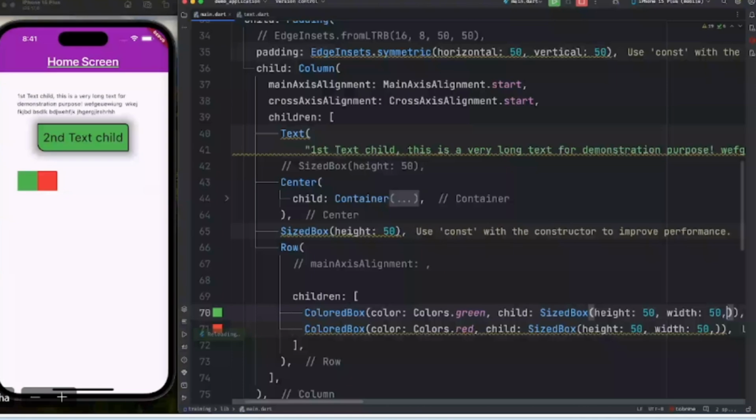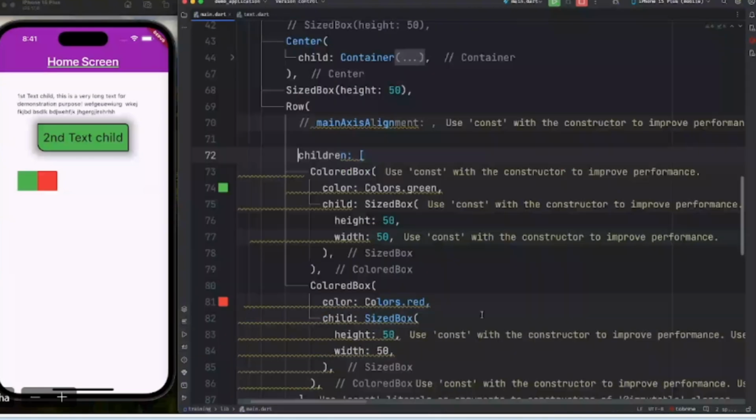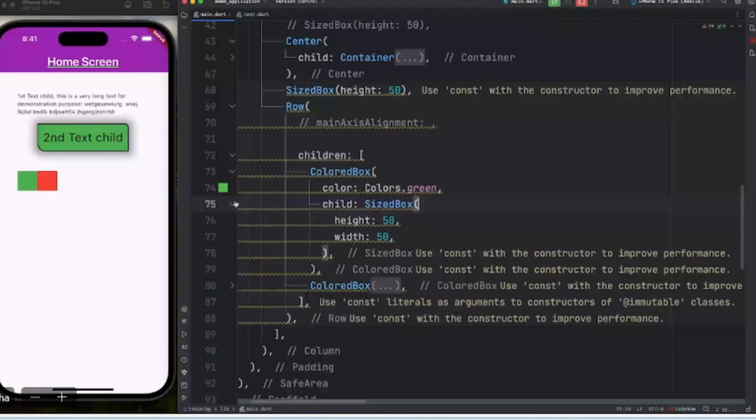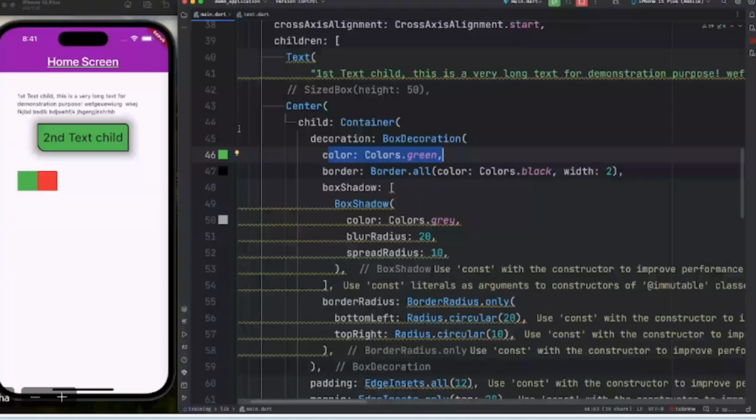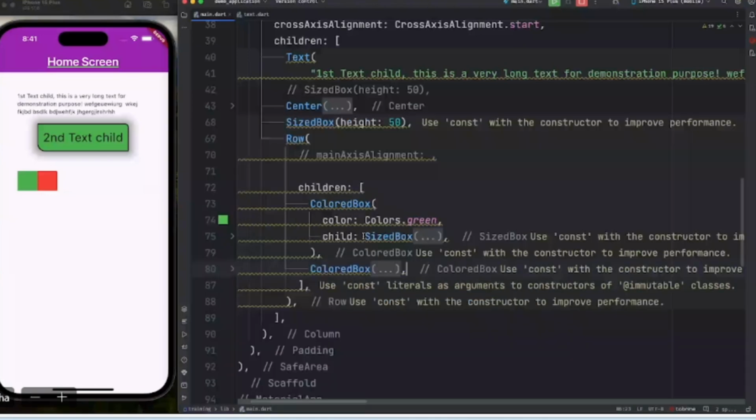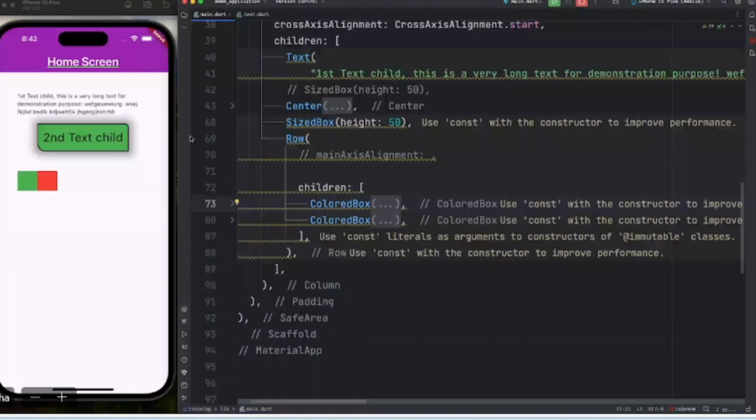Let me format it a bit. I'm just collapsing these colored boxes. We can also do this using the container and giving the decoration and color inside that as we did for this. But for colored box, we have a simple thing. Whatever is in here, we can also provide the text as a second text. This will be similar to this one, just for having the color. If you want more flexibility for border, box shadow, and radius, we need to use container.